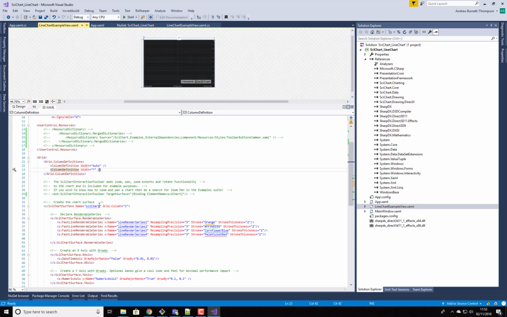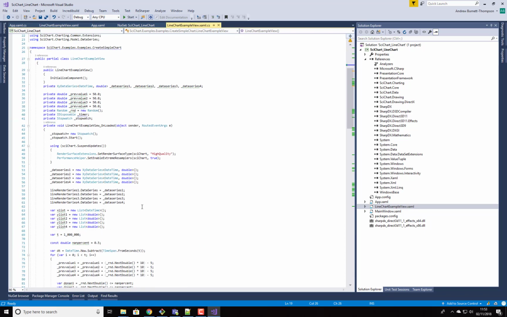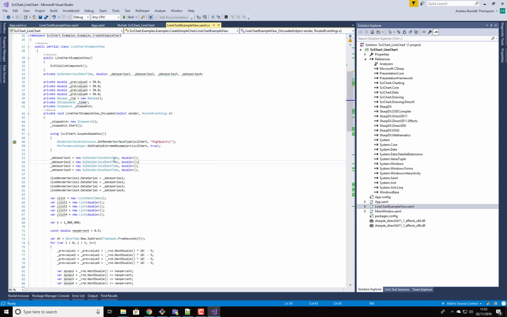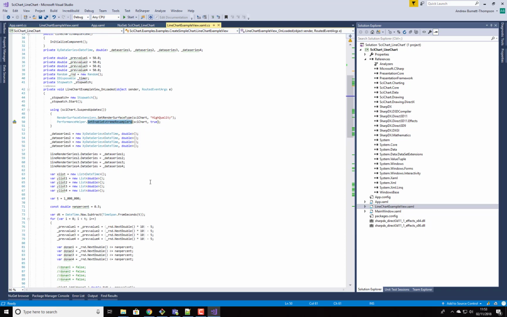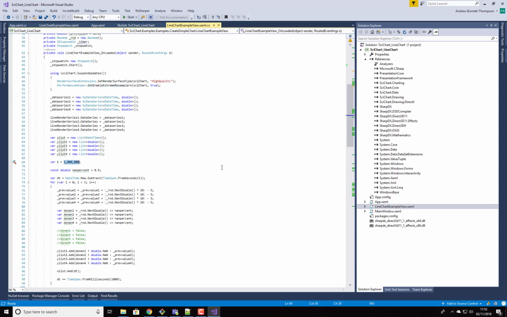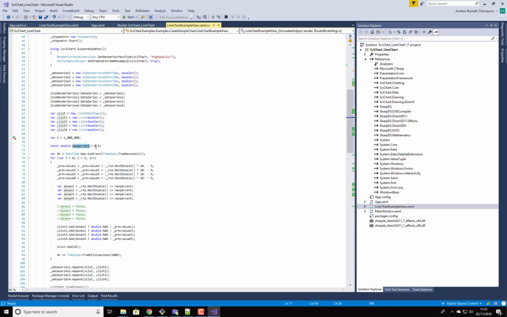And looking in the code, you'll see that there are four series, stroke thickness set to 2, resampling precision set to 3. He's setting the high quality renderer, the extreme resampler on. So these are little parameters that you can use to tweak the settings in SciChart. All of these are in our documentation, if you look them up. There's a million points, and not a number percent is set to 0.5. So there's a 50% chance that a point will be not a number. And these are added into the chart.